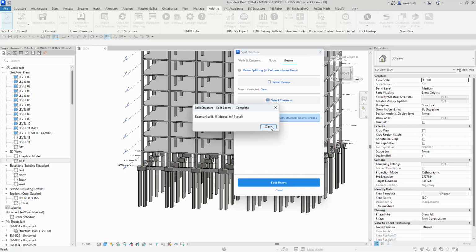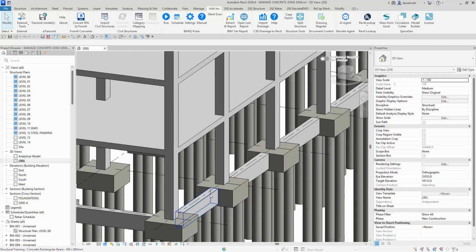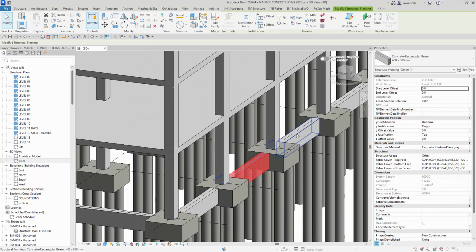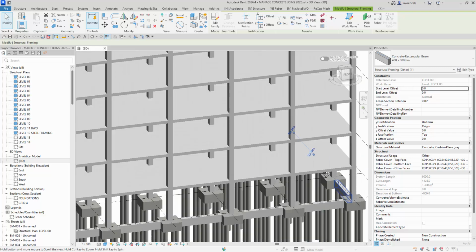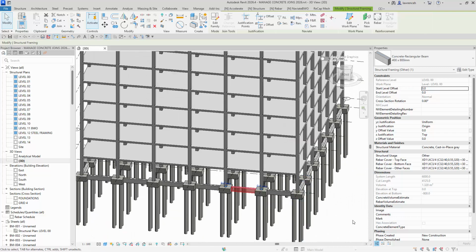Okay, again here we can see that 4 beams have now been split, and zooming into the ground beams here, you can now see that we have separate elements. This is obviously essential for tagging and also RC detailing as well.